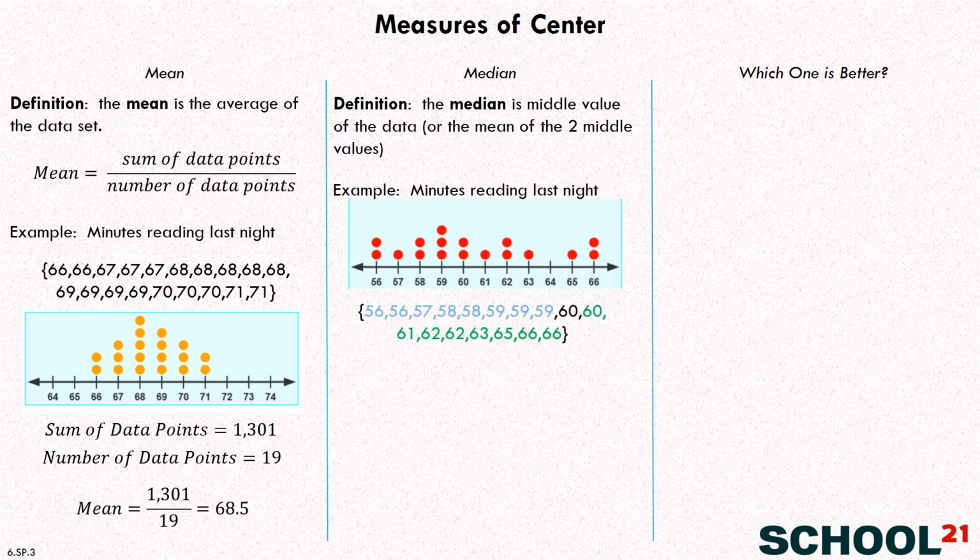So I've color-coded. There were a number of different data points here, and if you divide it in half, there's 1, 2, 3, 4, 5, 6, 7, 8, 9, 10, 11, 12, 13, 14, 15, 16, 17 data points. So there's 8 in the upper half and 8 in the lower half, and then a middle value right here of 60. That's the middle of the data set, so you can say the median is 60 for this data set.